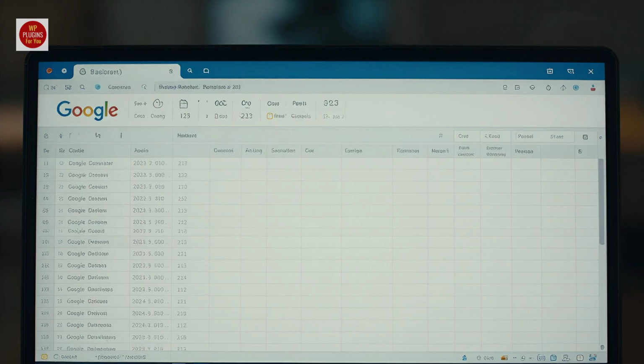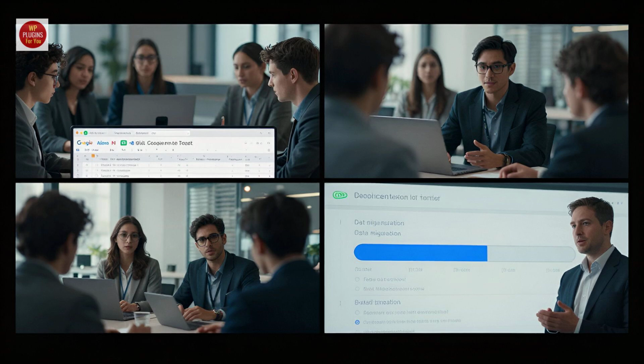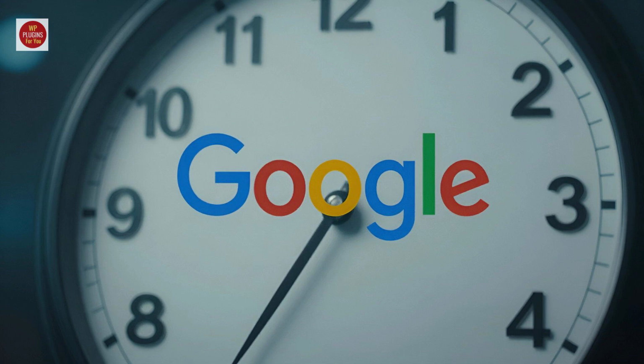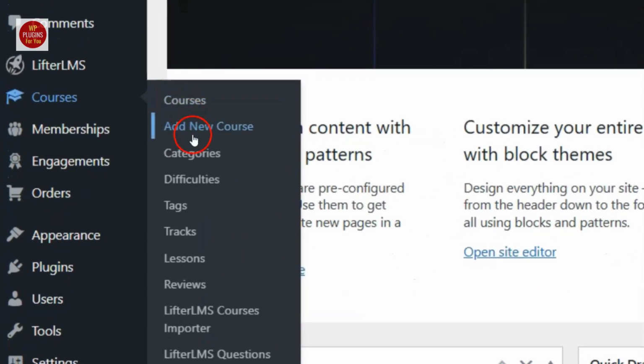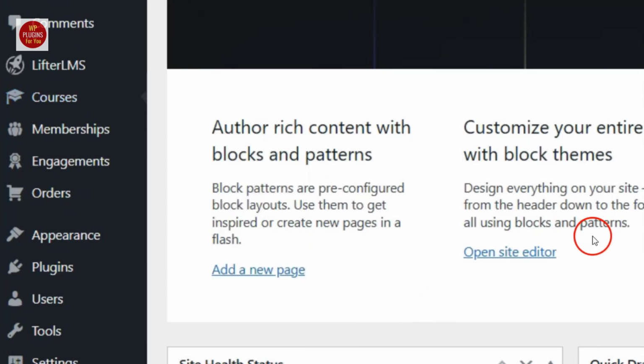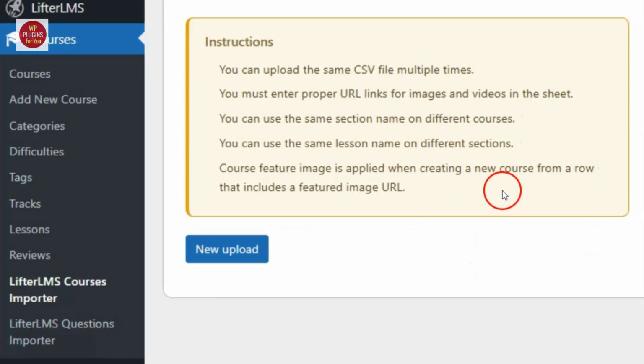Same familiar template. Whether you're onboarding a client, migrating content, or planning a whole catalog in a spreadsheet first, this saves hours and keeps your team in a tool they already use: Google Sheets. Once the plugin is installed and activated, go to the admin sidebar and click the LifterLMS Courses Importer menu. You'll land on this clean import page.